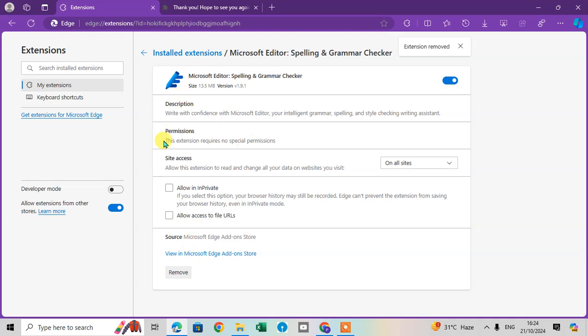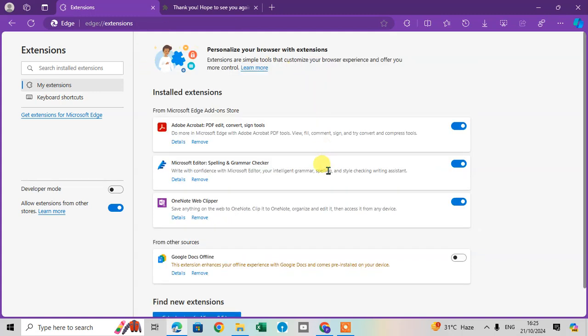you can check the description, permissions, sites allowed in private, and allowed access to file URLs. So these are some of the details available for an extension.